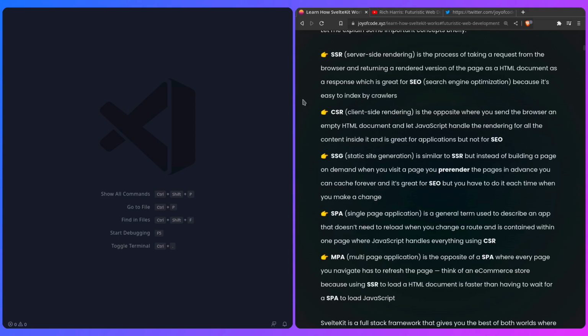So it's the opposite, where you send the browser an empty HTML document and then JavaScript can hook into some element, like maybe it has an ID of app if you're familiar with React, and then everything happens from that single element, from navigation, etc. But it's really great for applications, but not for SEO.